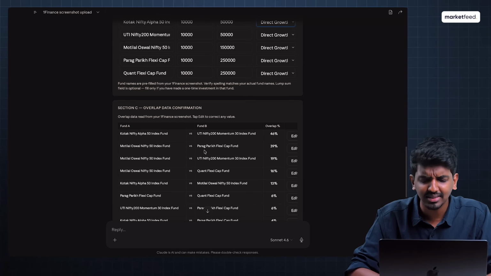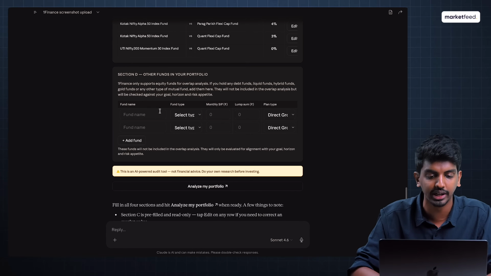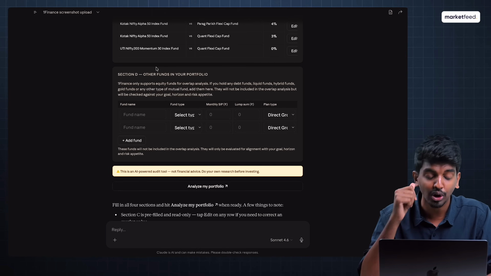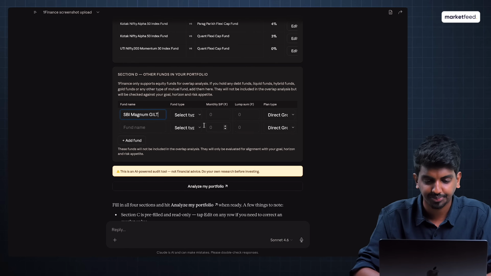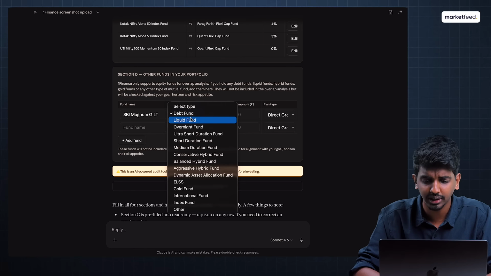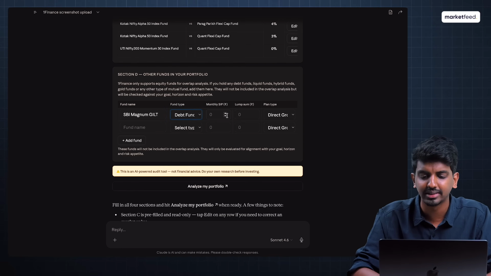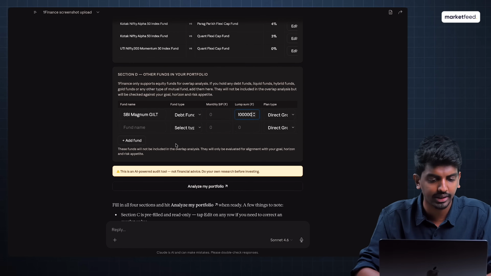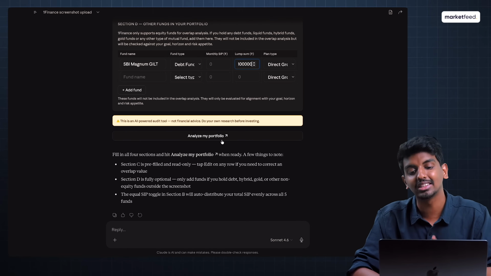So you can skip the section C, that is auto fetch from our previous screenshot that we have given here. And here section D, if you have any other funds in your portfolio, you can come and enter it here. So I'm going to give SBI Magnum Gilt Fund here. So it's a debt fund. Let me see if there's a gilt fund option. There is not. So I'm going to give it as a debt fund. There's no monthly SIP. I'm going to give 1 lakh direct as the fund type here. So go ahead and analyze my portfolio.